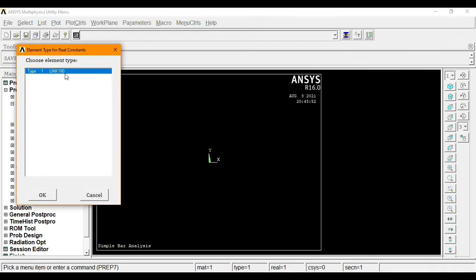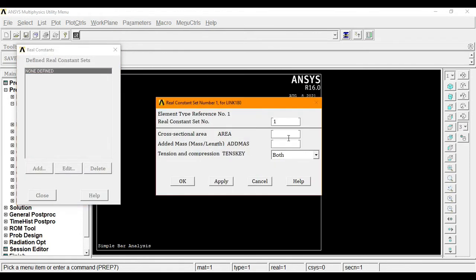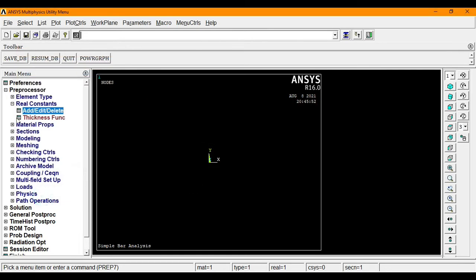So you get the Link 180 element that you have chosen from the previous step. For this we shall assign the cross-sectional area. As per the problem statement, it is 500 mm square. Enter 500, tell OK, close this.